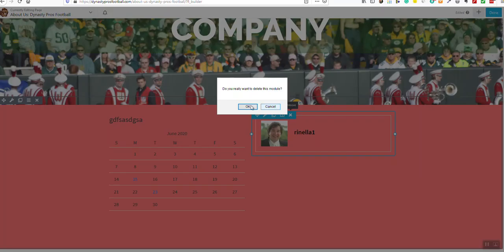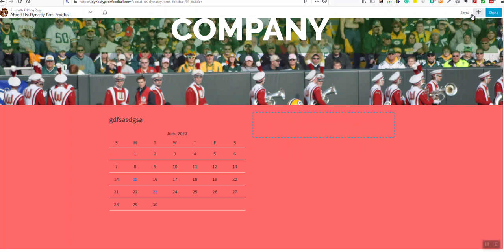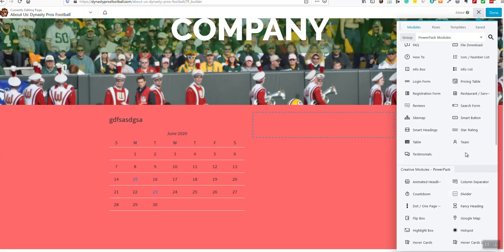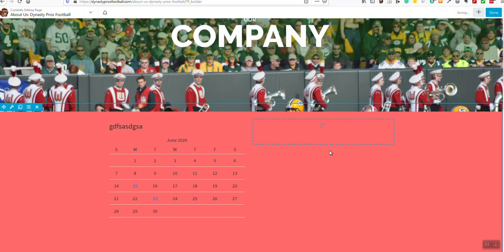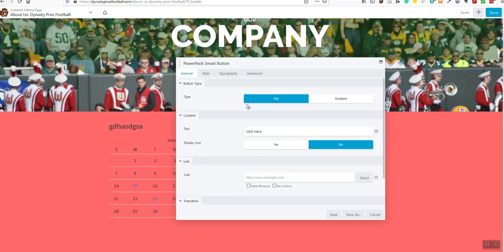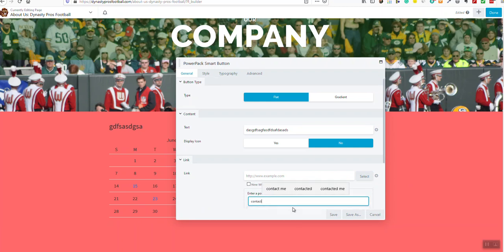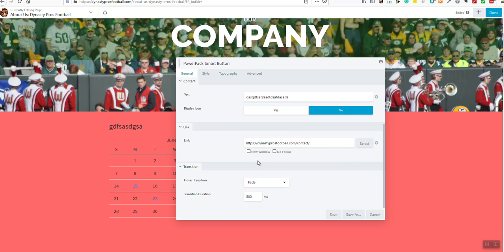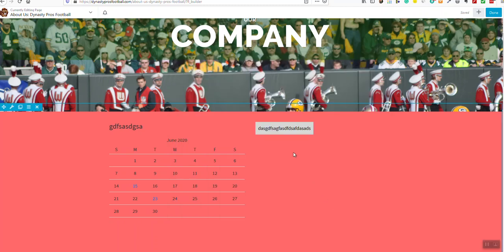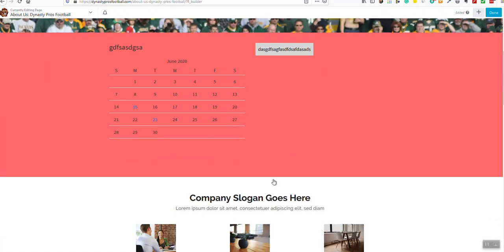Get rid of that module, click plus. Let's pick out a different module. Let's click a smart button, drop that in here. And then my buttons here, and then you can have it linked to different pages. Select, and then search, contact, and there it is. Click there. The hyperlink gets put into place. Click Save. So this is actually a button that I've just quickly created on this page.